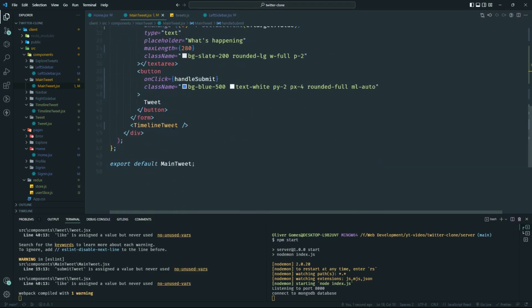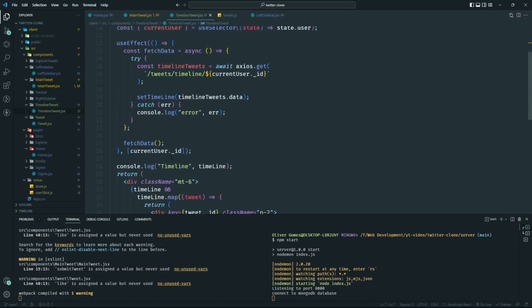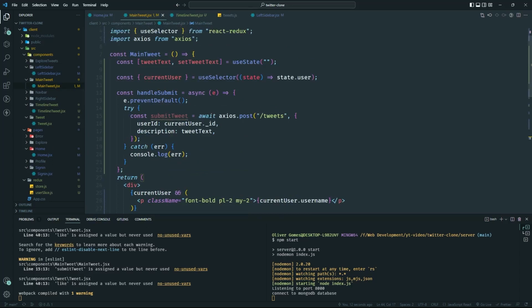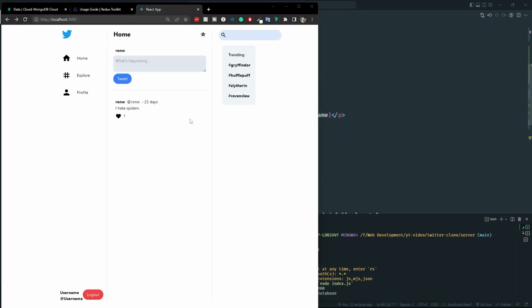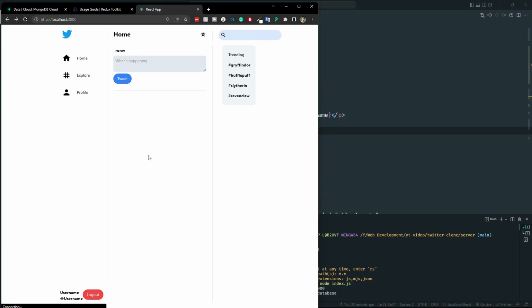Now we have the TimelineTweet already implemented, and this should be working as well. So let's try typing something in and see if it works onto our front end. So new tweet, trying out new tweet. It should come into here, but we don't have that implemented here. So let's refresh it, and we have that trying out new tweet.